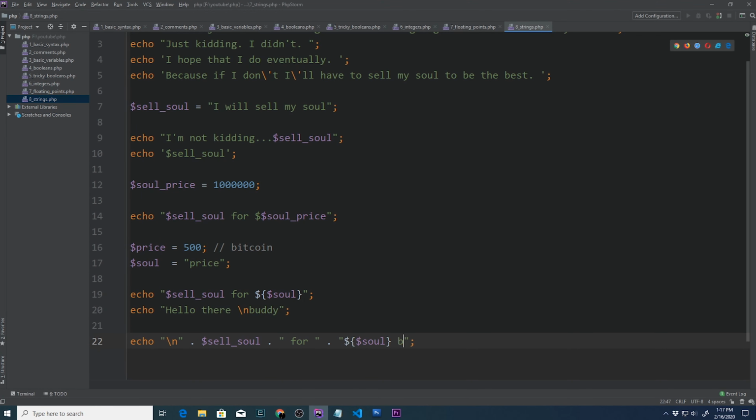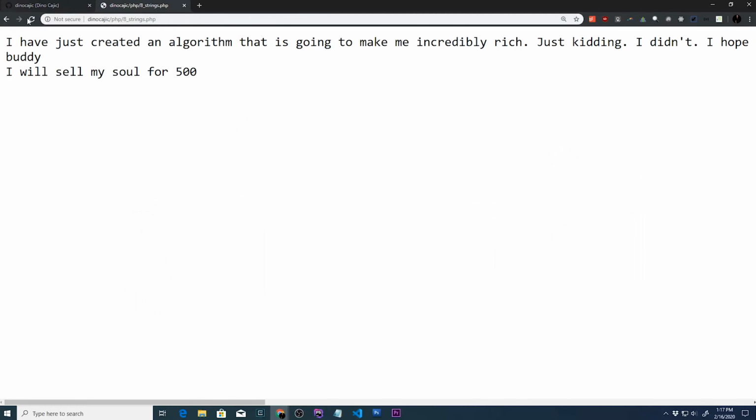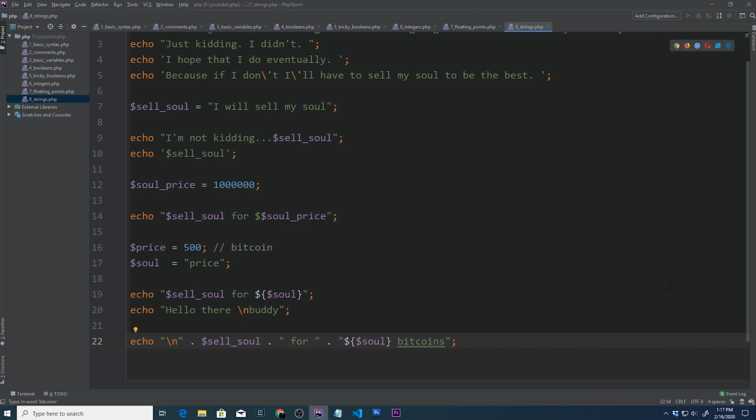And at this point, just to make it more clear, Bitcoins. And there it is, 500 Bitcoins. Now we're not going to cover everything that we can do with a string, but I think we managed to cover the most important stuff.